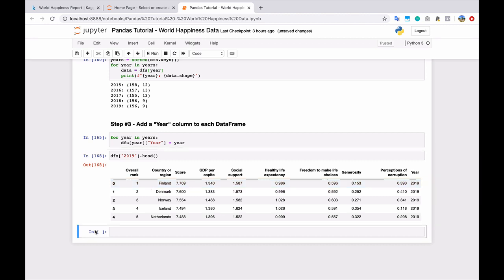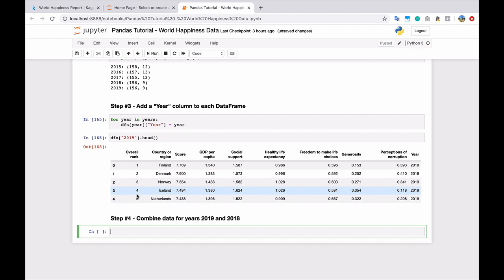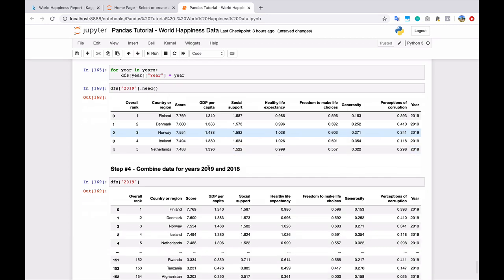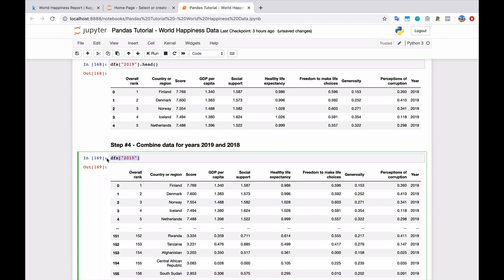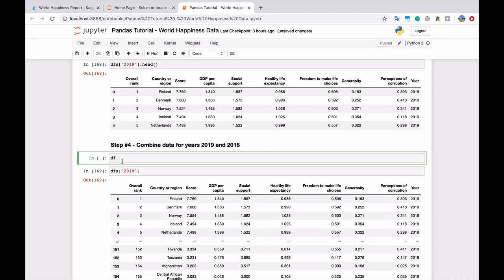All right, now step number four here. So step number four, combine data for years 2019 and 2018. Now, we didn't actually verify yet that these two files have the same columns. So let's do that. Let's look at dfs 2019. And remember, this is the data we've been working with. We just read it in. We read it in via Pandas a second time into this dictionary here. So this is going to be the same data frame as the df one, except for now we've added a year column to this dfs 2019 one.